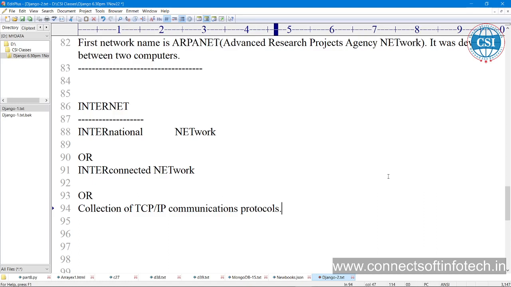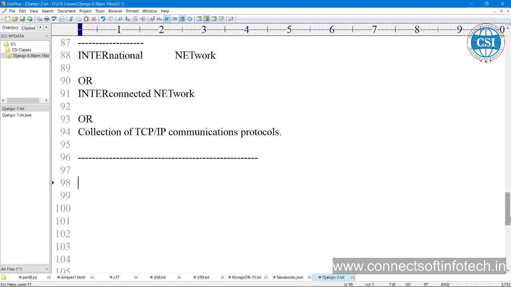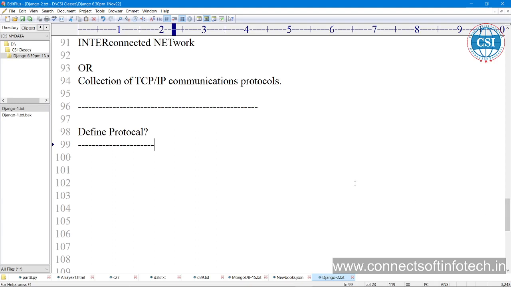Next, immediately the term comes: what is a protocol? Can you please define protocol? Sometimes we say the prime minister has certain protocols, and we say please follow the protocol. This is a collection of standard rules. A protocol is a group of rules.